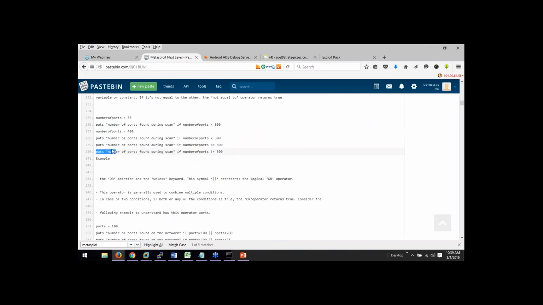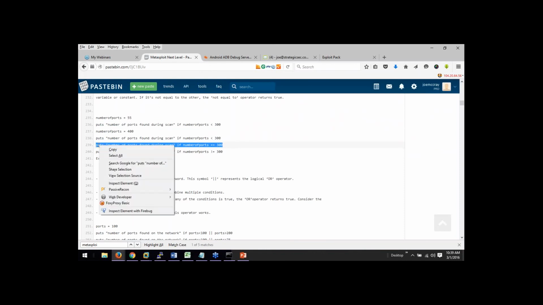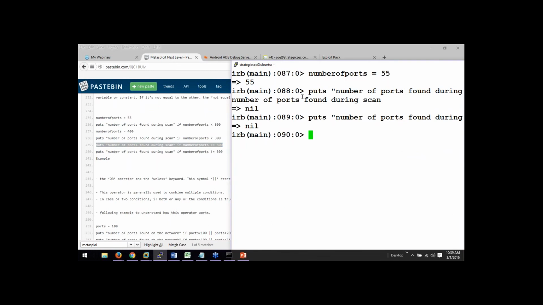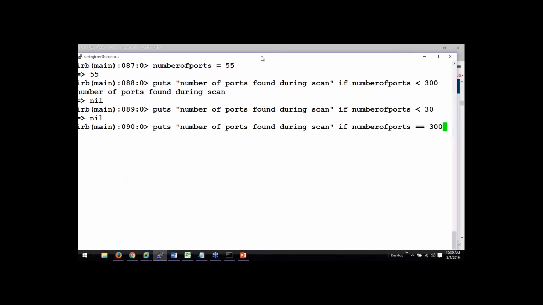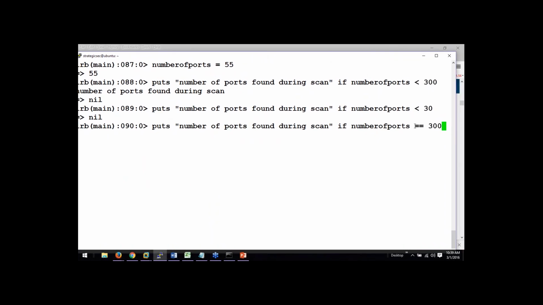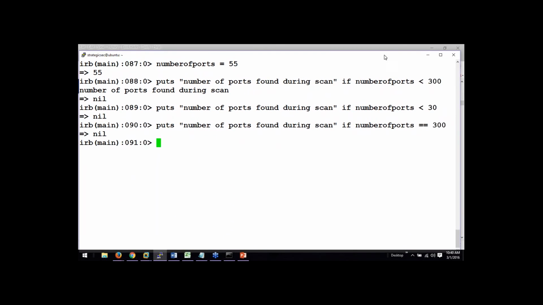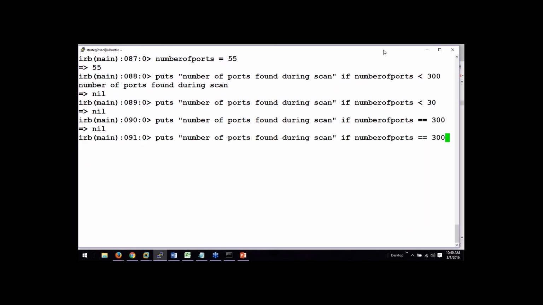Okay. So let's try another one. Let's go puts number of ports found during the scan if number of ports is, right? This is a test. Is 300. Is number of ports 300? No. So it didn't print it. But we can say, okay, what if it is 55? Does it print it? Yeah, it does. So double equals is a test case.